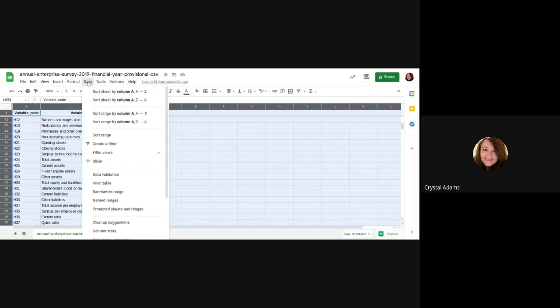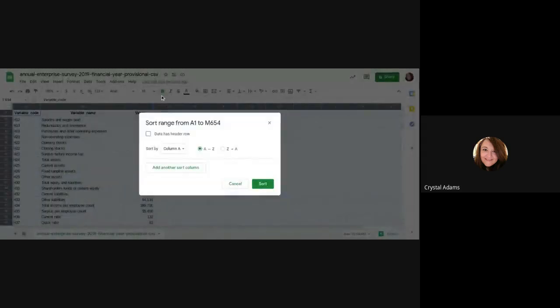And I can go up to Data. And I can do Sort range. Now I do have options of sort the entire sheet by column A, or sort the range that I've selected by column A. But what I want to do is sort it based on multiple columns. So I'm going to go to Sort range.